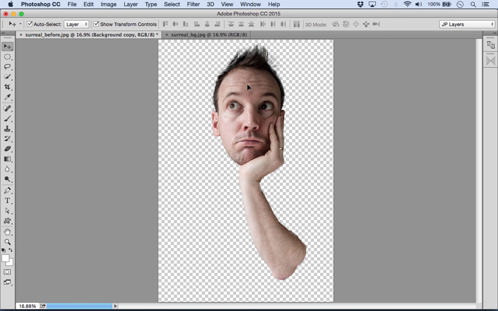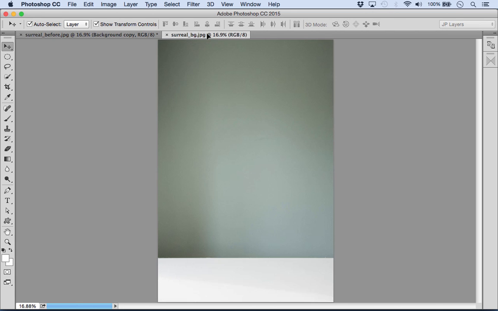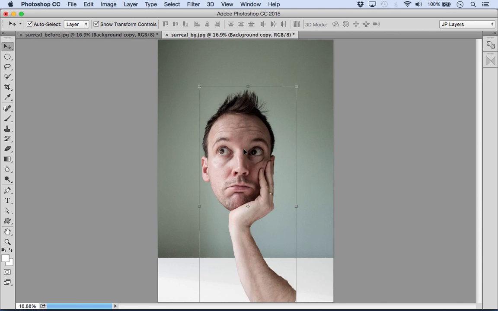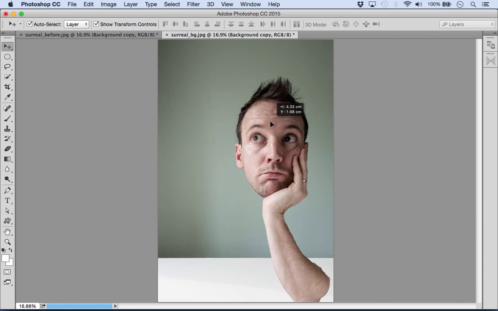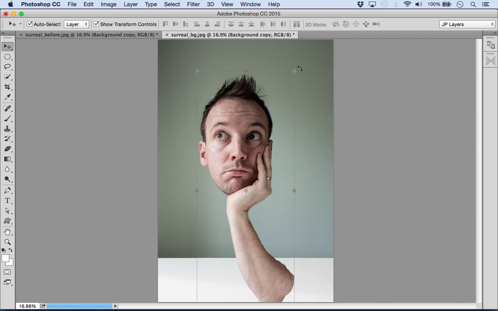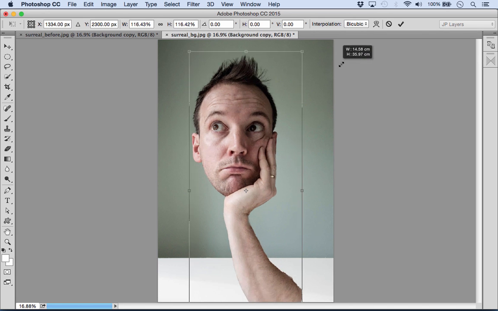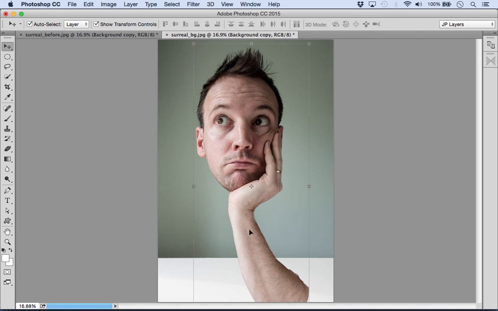So now I'll click and drag the head here up to the tab of the other image and then down and release to copy it over. And then I can position it wherever I choose. I could perhaps make it slightly larger if I like. Now at the moment the arm is looking a bit wonky. I'd like to make it look more upright to give the illusion of more of a freestanding structure here.